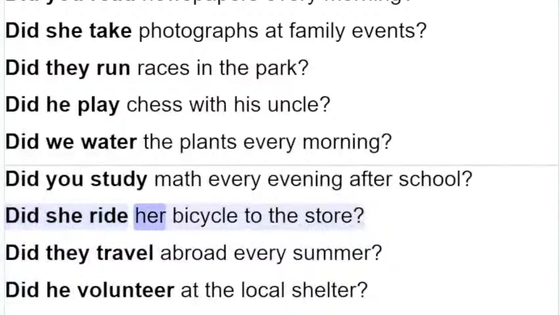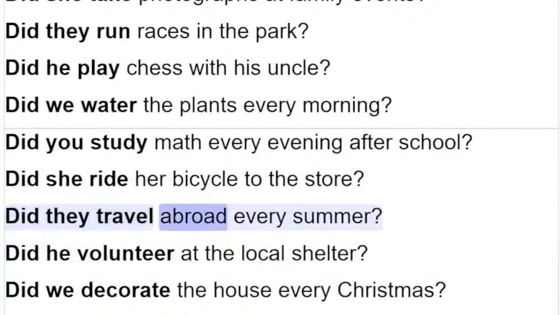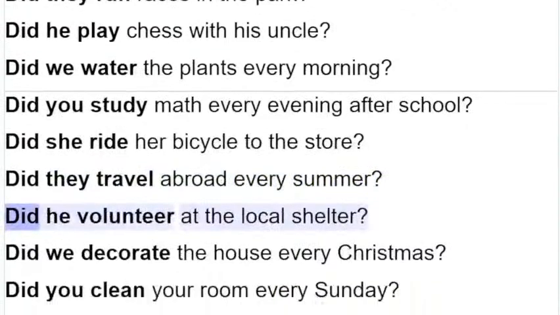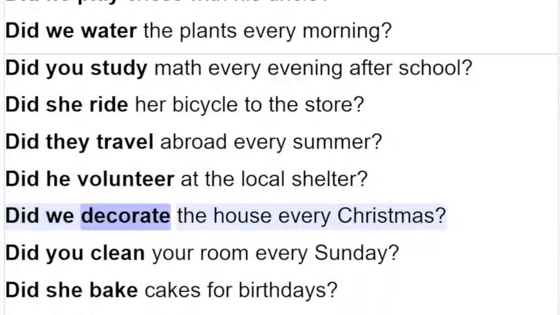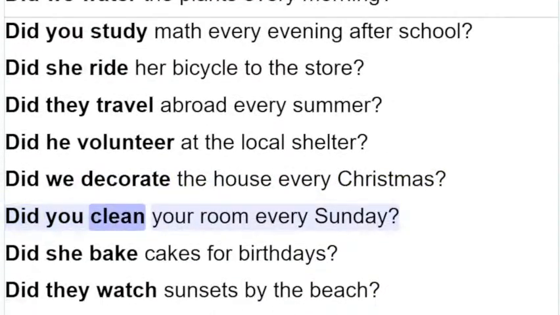Did she ride her bicycle to the store? Did they travel abroad every summer? Did he volunteer at the local shelter? Did we decorate the house every Christmas? Did you clean your room every Sunday?